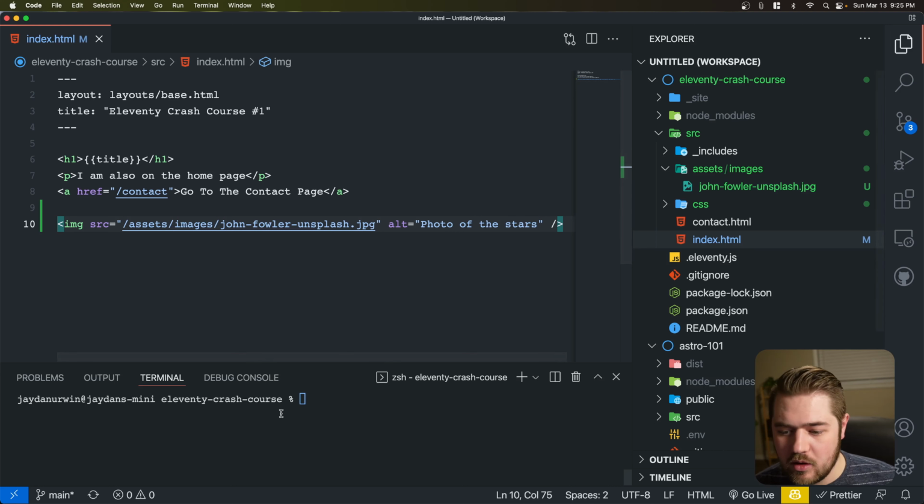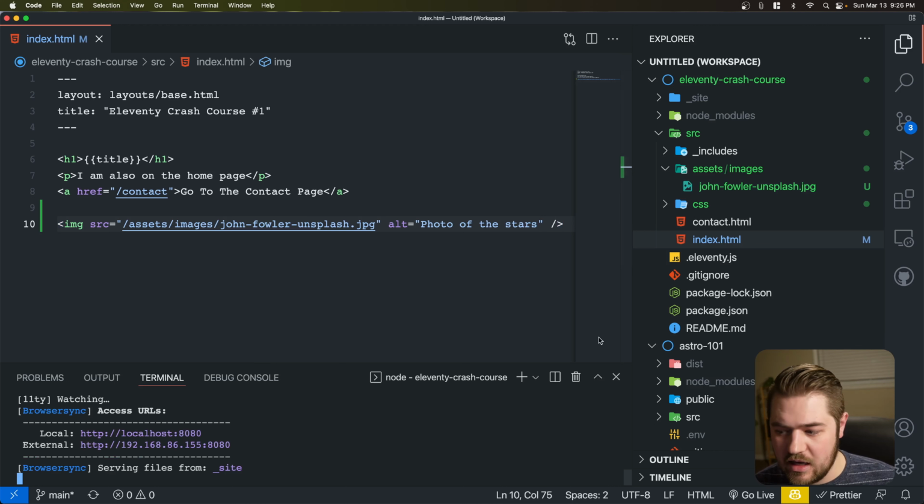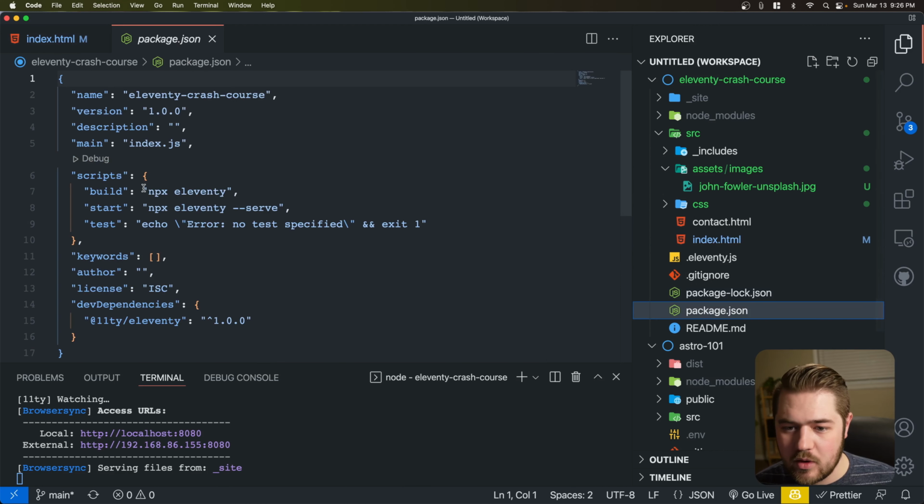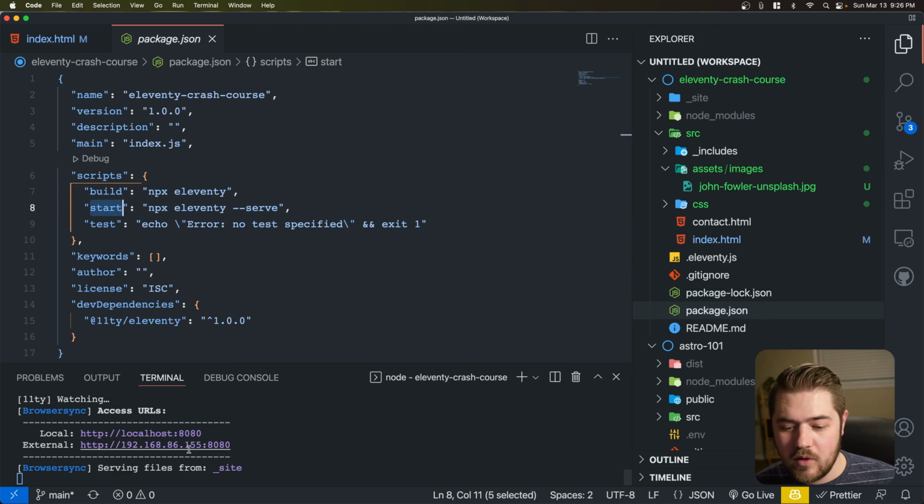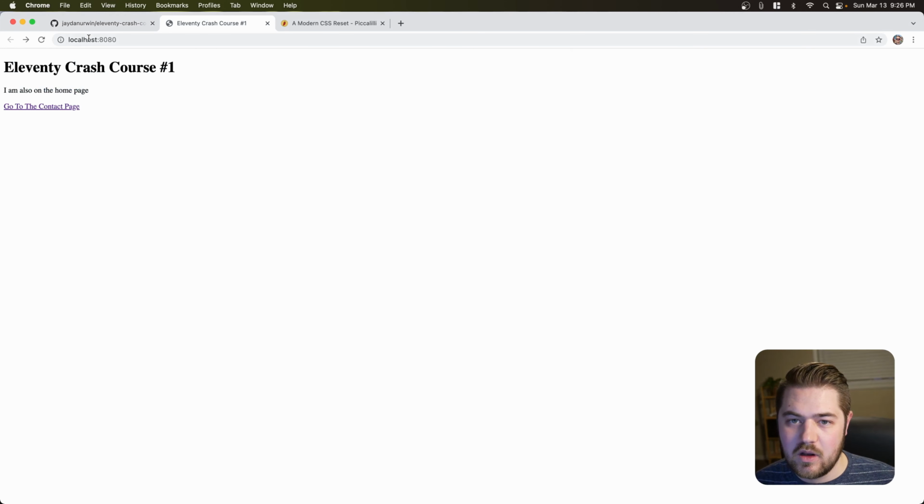So we've got image and then source. And then we're going to go ahead and start our Eleventy server. So npm start. And under the hood, we'll just recap real quick. That's running npx eleventy --serve on our start command. You can run it directly if you want. And let's go ahead and open up Chrome here. I've already got our localhost running. And you're going to notice that our image doesn't load. And there's a reason for that.